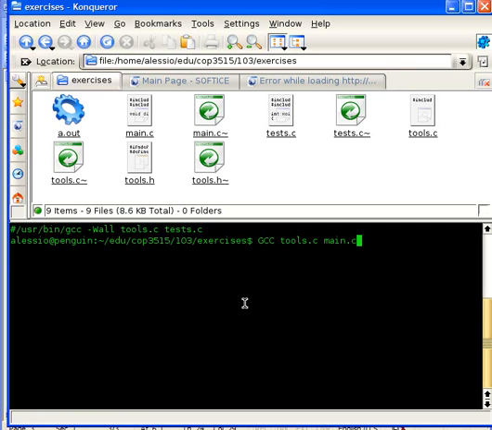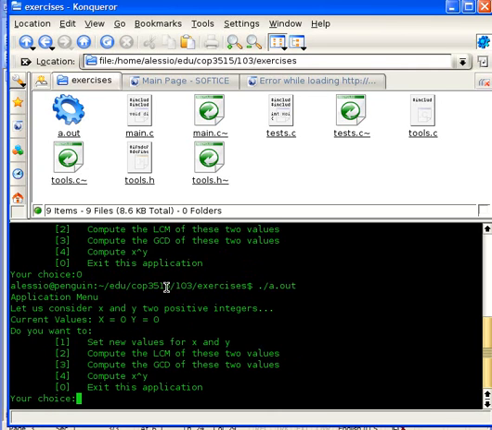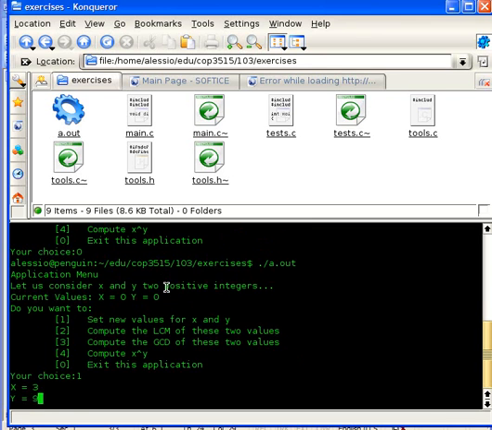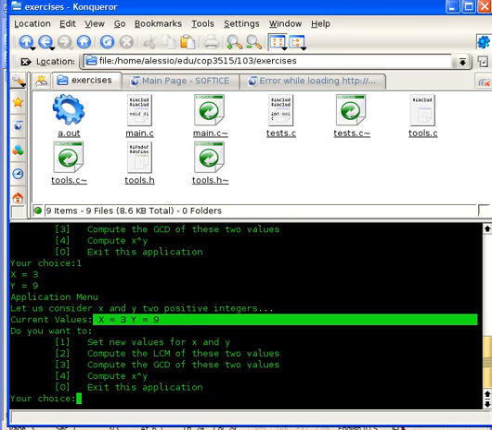So I'm going to go back to compile tools.c and main.c. Every time you do one or the other, you regenerate an a.out executable, so they overwrite one another. I'm running my program here. Display of the initial value of x and y is correct. Well, let's try to exit the application. 0. Works. Let's try to set new value for x and y. 3 and 9. 3 and 9 are displayed here, so the current values have been changed.